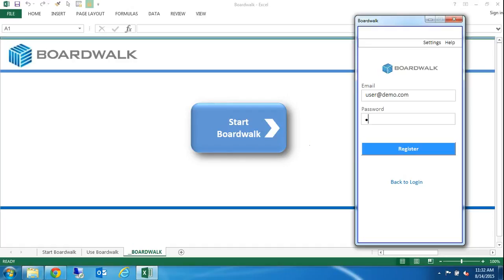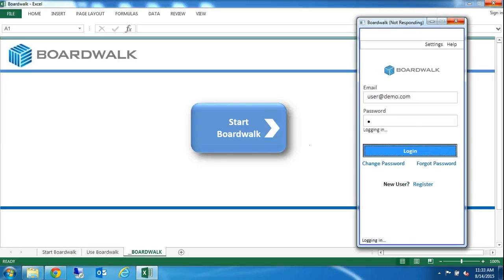I'm user@demo.com, I put in a password, and this will add me to the database, and it says I've successfully registered. So, great, I can go ahead and say I'm user@demo.com, and when I log in, this will initiate the connection to the database and make it so I'm able to start sharing data with this Excel file with other users.